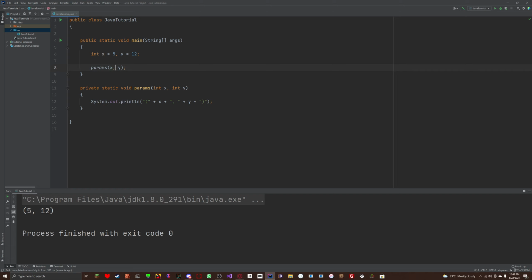This x right here is referring to this one. So we're just passing in this variable into here, and we're setting this variable in the parameters, this x variable in the parameters, to this variable in the main method. We could also set it to just values normally. So then we just pass in 5 and 12, or I'm just going to set it to x and y. And now you can see it does the same exact thing. Prints out 5 and 12.